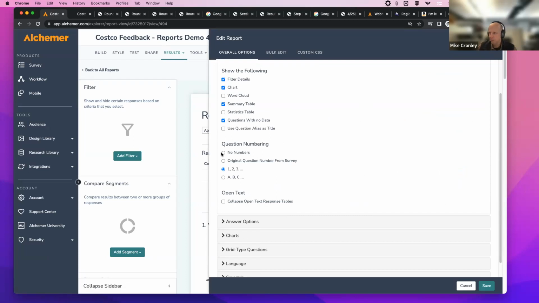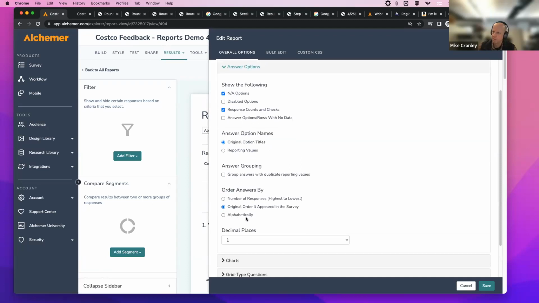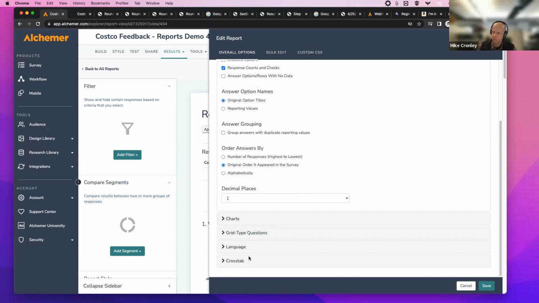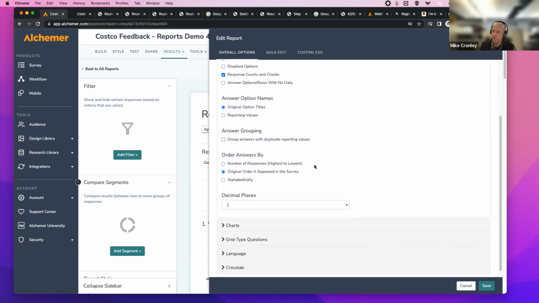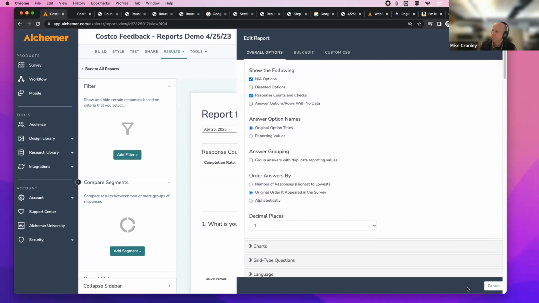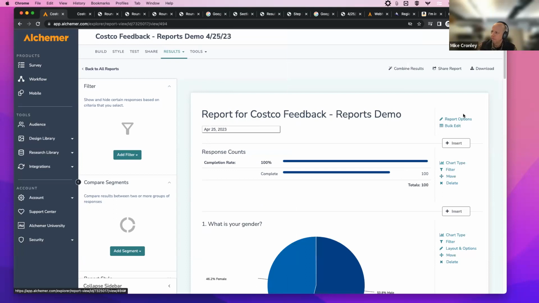Question numbers, no numbers. Open text, let's collapse them. I don't want to show them because it could be 1,000. Let's just make it collapse, so they have to click to open. Answer options: I customize the reporting value to be 1 to 5. Maybe I'd like to show 1 to 5 instead of very dissatisfied. Right? Number of responses high to low. Maybe in that bar graph, which I'll show, I want it to go low to high. So all these things are available here as options to make it global. Okay. And that's from up above in the top right.